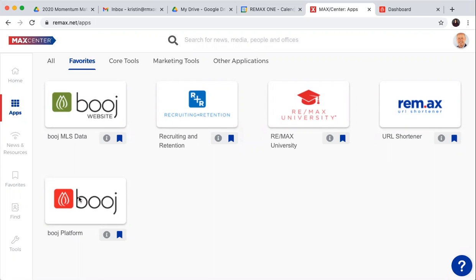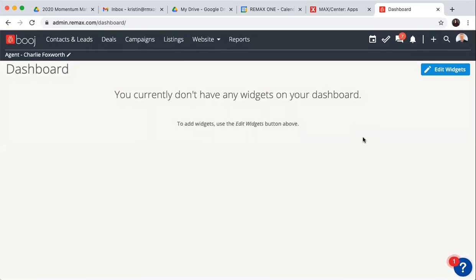And so when you click on booj, like is the case with most of the apps within Mac Center, it's going to open a new window. And again, I'm using Charlie's account because I don't have one of my own. And what we're looking for for our purposes today is campaigns, which is right here in the top menu.